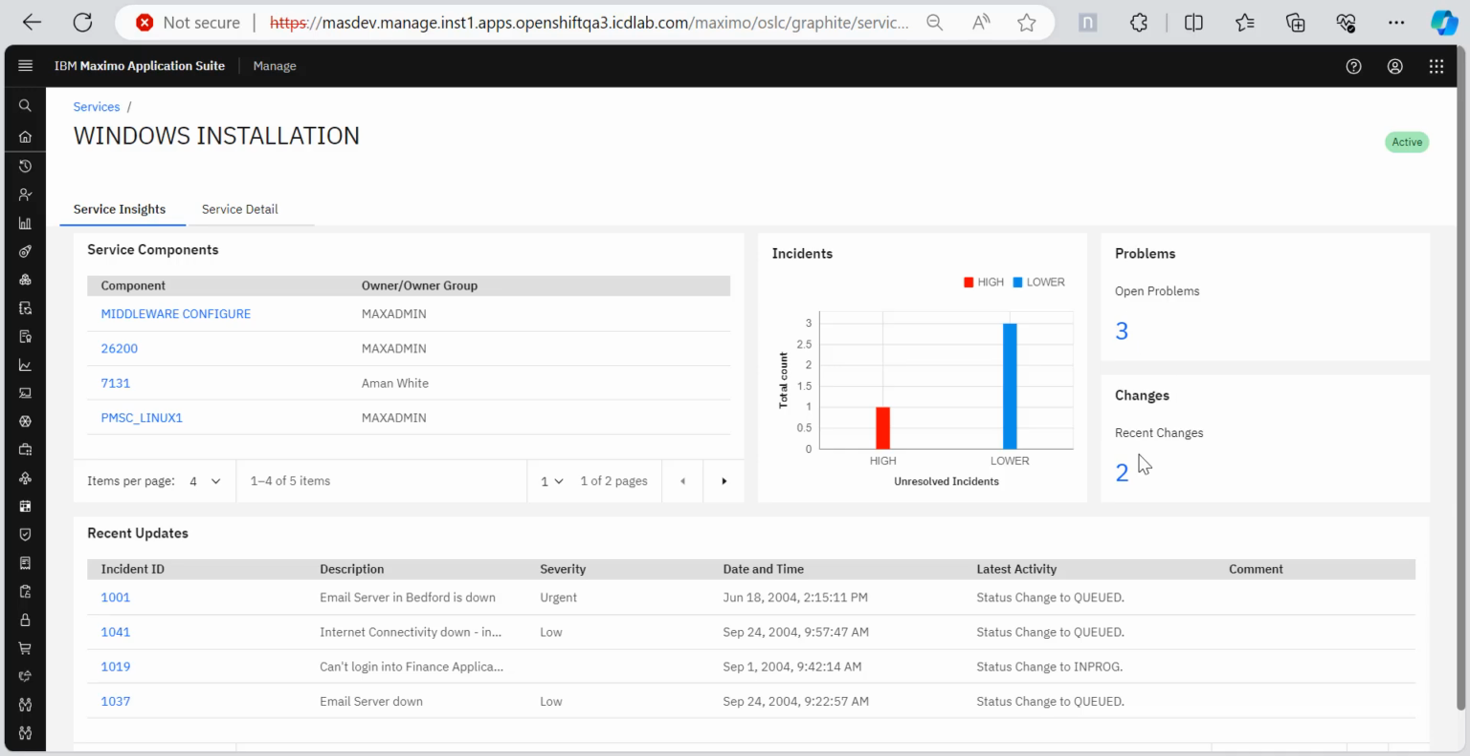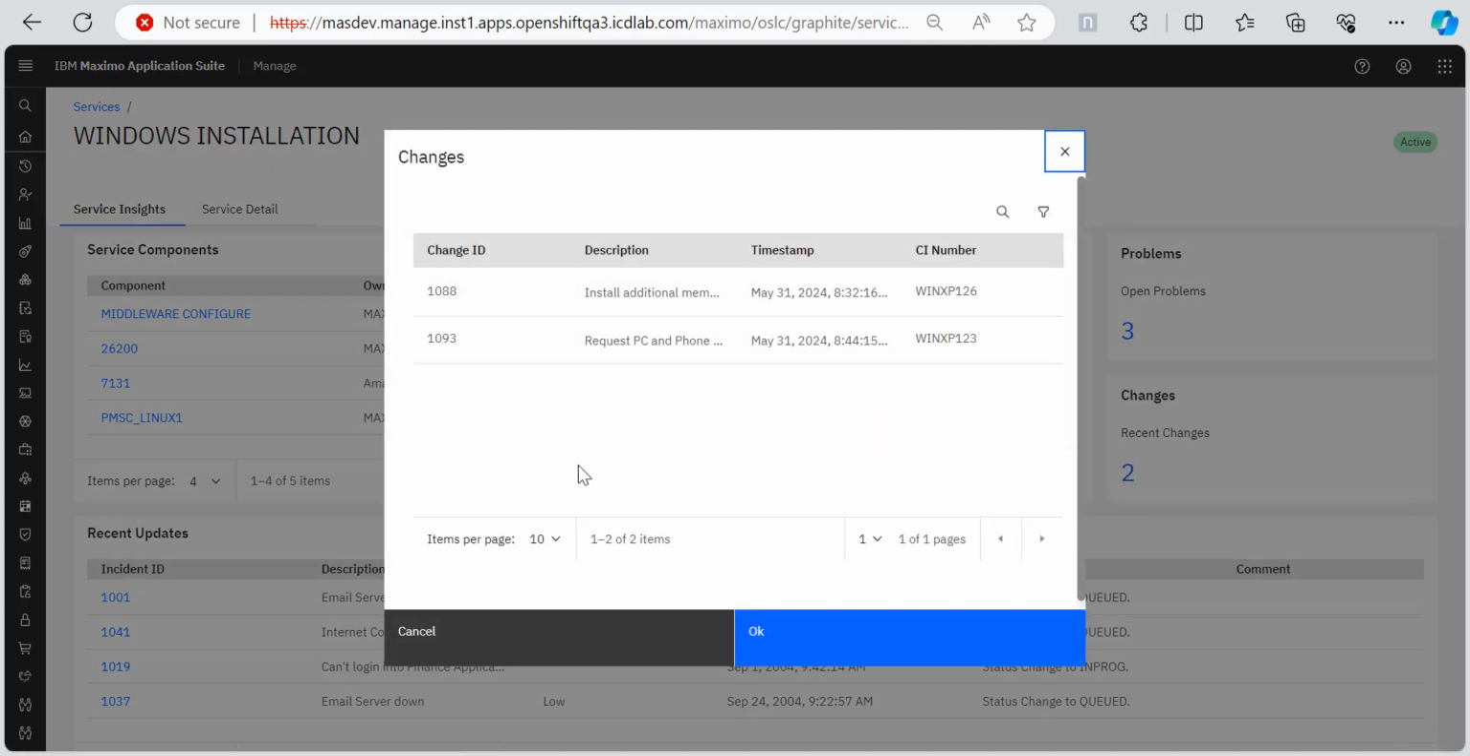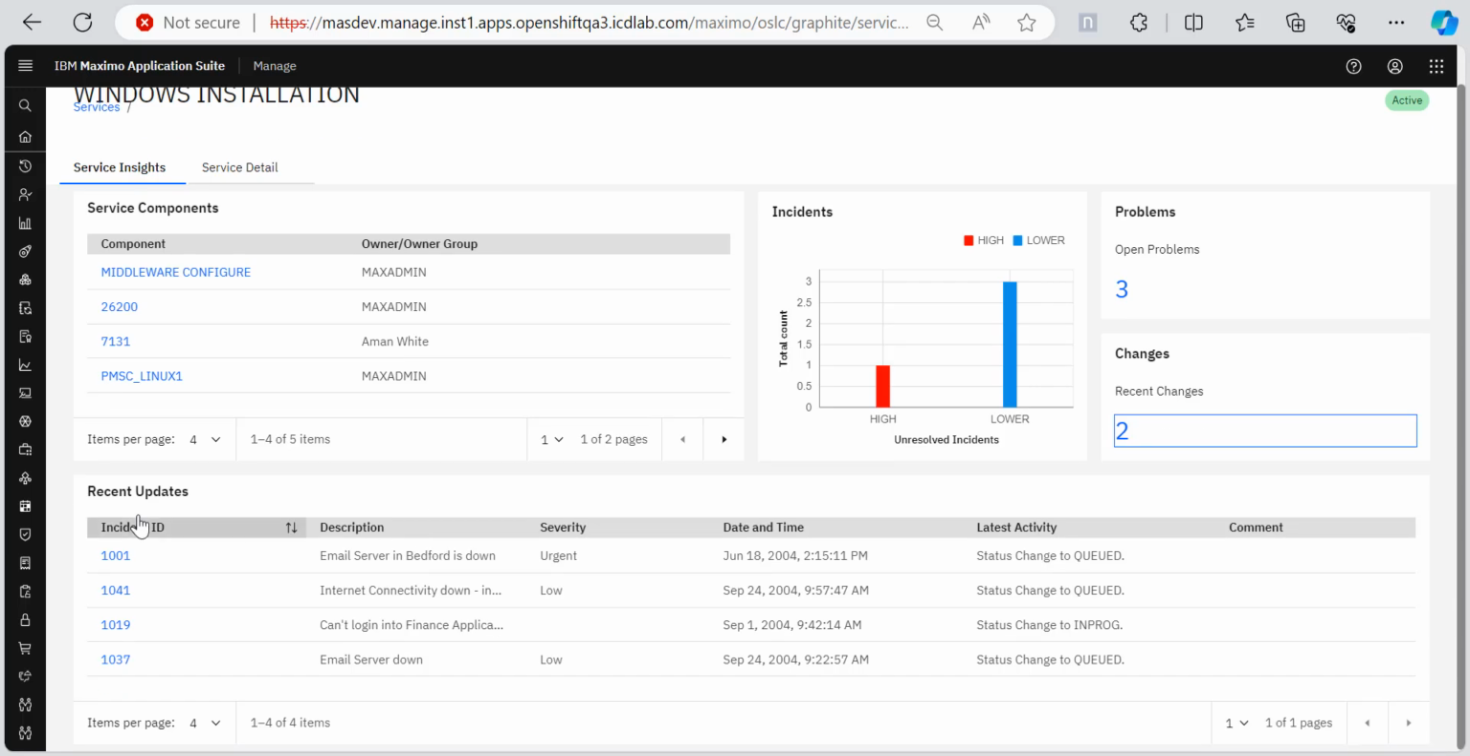Just like problems, you can see what changes are related to a particular service. So if I click on this, this is the change ID. These two changes are related to this particular Windows installation service. Okay, click on OK. And then lastly, it's the recent updates.